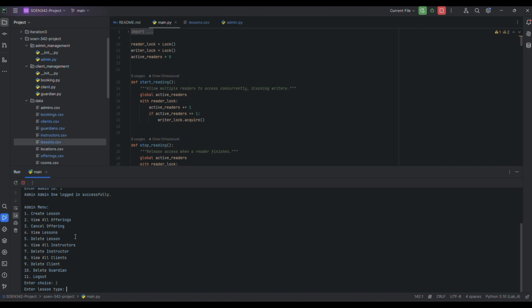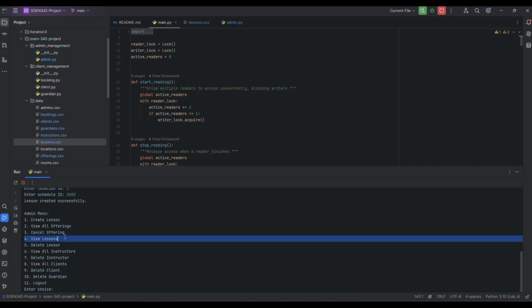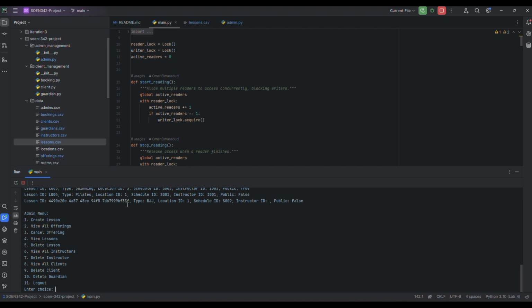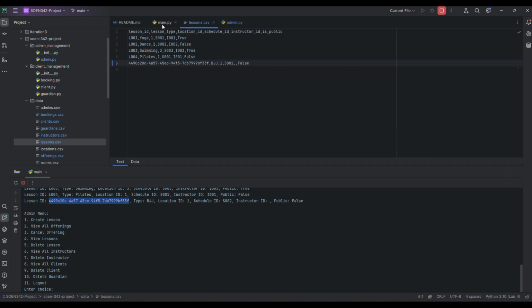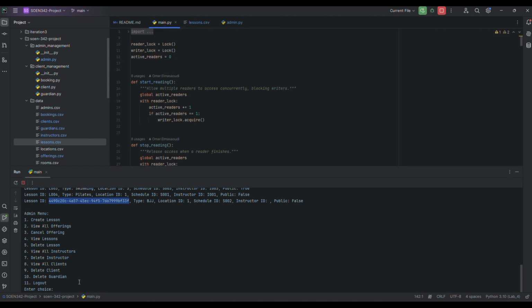So let's go ahead and create a lesson. Let's say I want it to be a Brazilian Jiu-Jitsu lesson. The location ID is one, and the schedule ID, let's say it's schedule two. So here we go. To make sure that we actually created this lesson, we have a functionality to view all lessons. We're gonna hit 4, and we can see that the lesson we just created is already in the lesson CSV file.